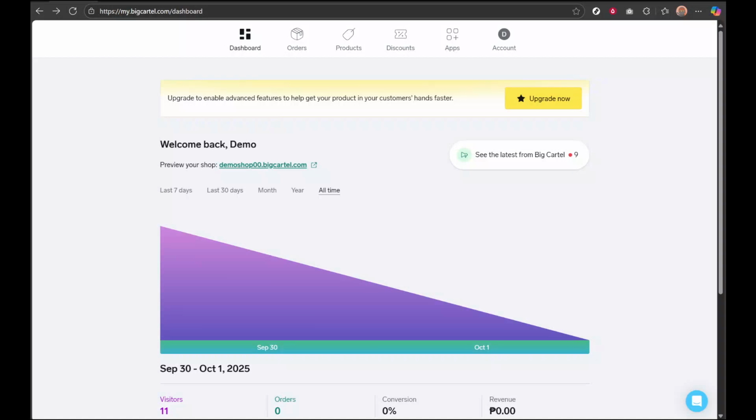In today's video, I'm going to teach you how to add music to your Big Cartel website. Adding music can enhance your visitor's experience, making your site more engaging and memorable. To get started, open your web browser and head over to the Big Cartel dashboard.